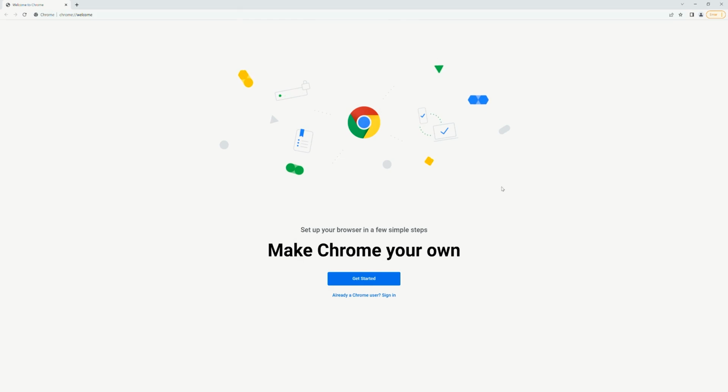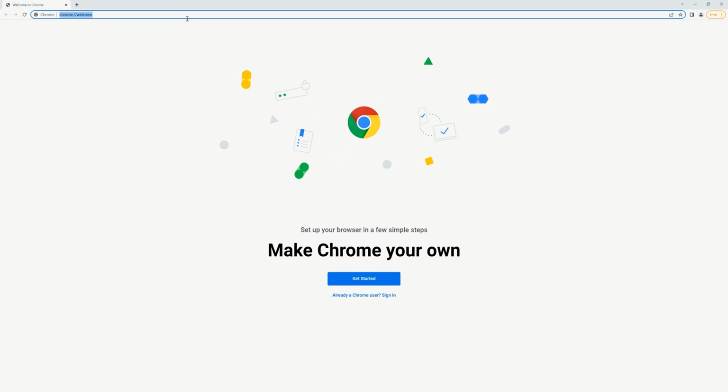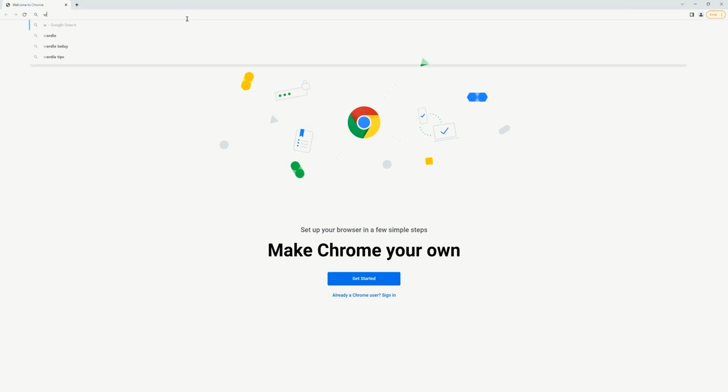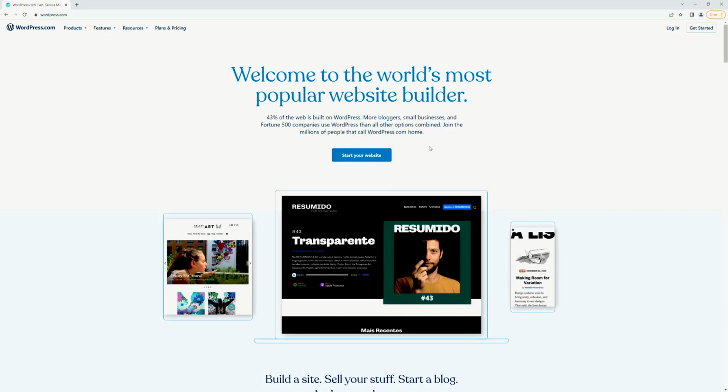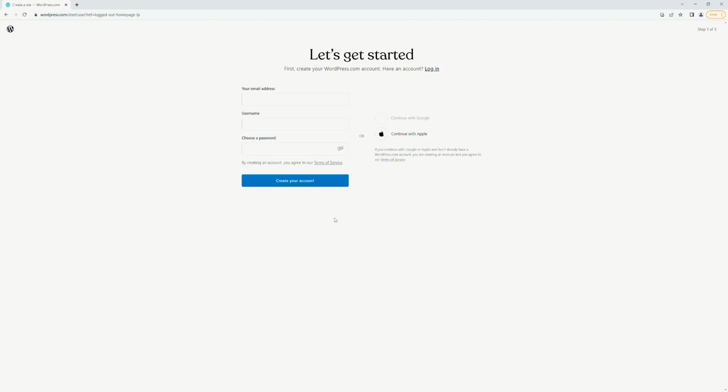Okay, today we are going to learn basically how to build a website in WordPress. So first step is we need to go to wordpress.com and you will get to this window. You can stop this recording anytime and go back if you need to. Literally, you click start your website.